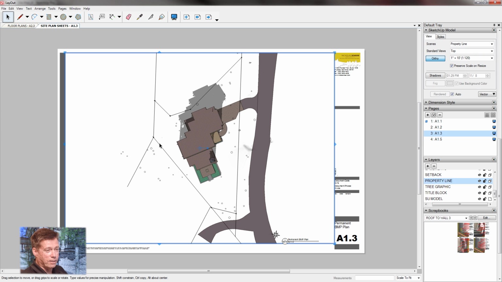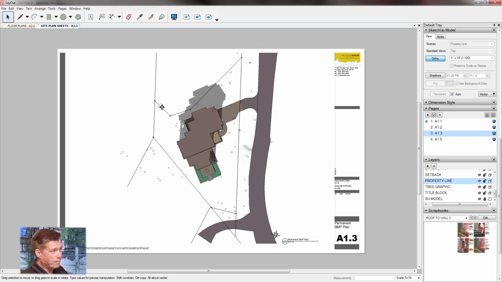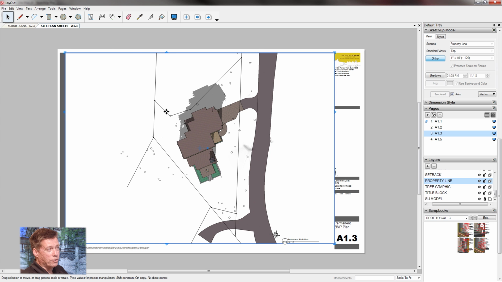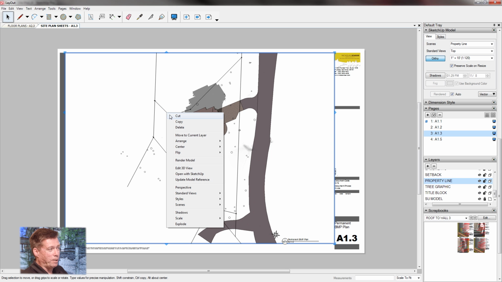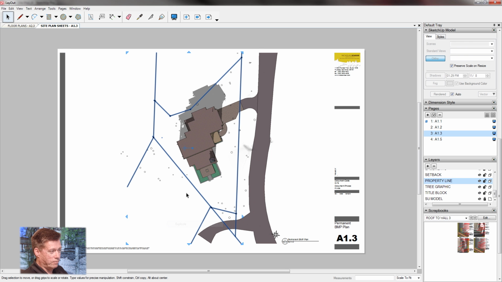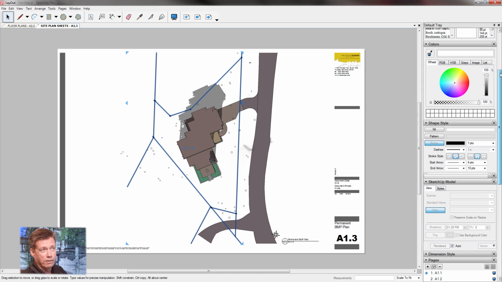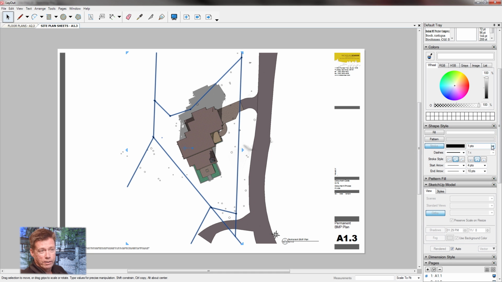Now I'm going to do something that some people might think is crazy, but it actually makes a lot of sense: I am going to quickly lock the SketchUp layer so that I know when I'm selecting, I'm only selecting the property line. So I'm going to explode it, which people would say, why would you do that? Well, property lines aren't going to change during the project. It's a permanent element, and the purpose for exploding it is now I can change the line work type of the specific property line.